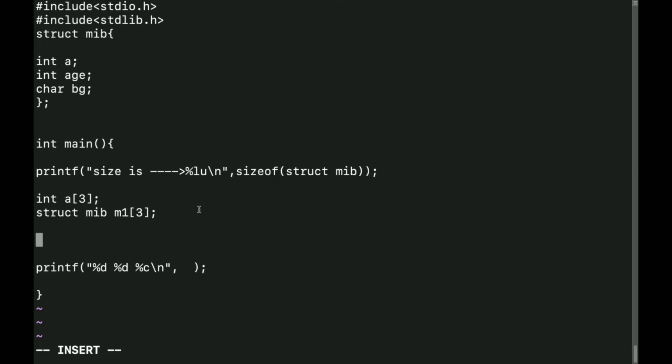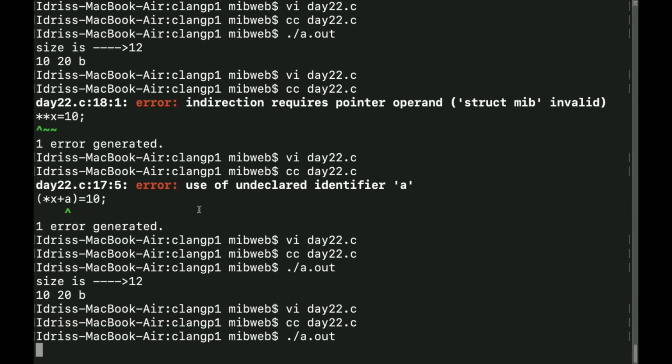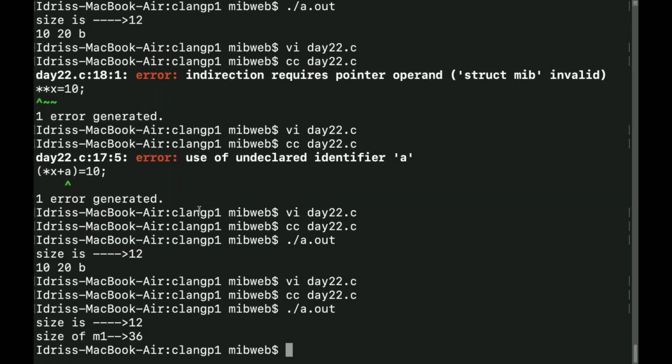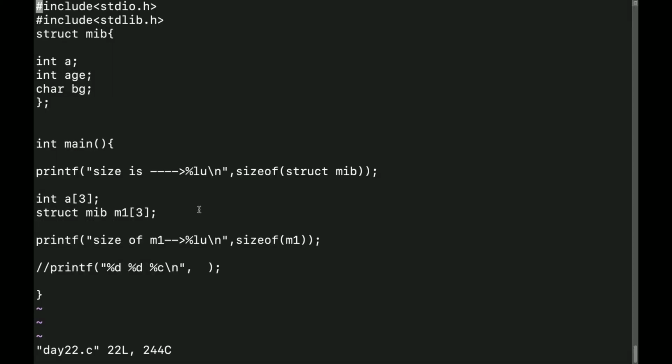So I will come here and write printf of size of m1, right? So it is nothing but percentage lu. I have not written this yet because I'll be trying it now. The size of m1, right? So if I run this program, size of m1 is what, guys? It is nothing but 36. You're absolutely right. You're getting it. No, nothing to worry about. Size of m1 is 36. Right? So now I have declared the array.